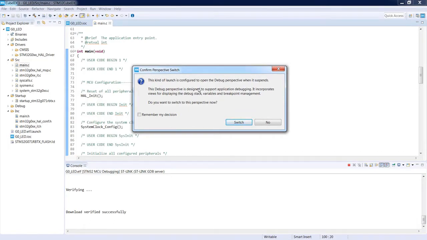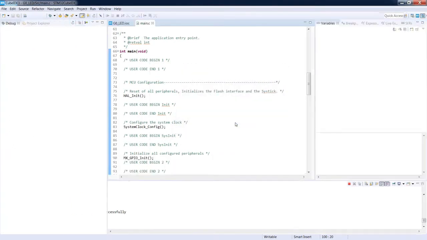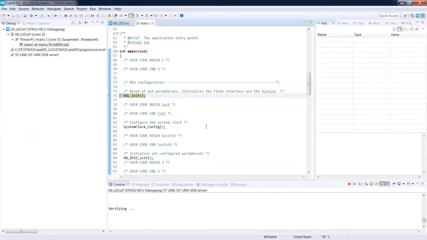You remember, the first time when we started this project, there was a warning about the device configuration perspective. Now we will switch again from the C++ perspective for editing the code into the debug perspective. I will press switch with remember my decision, just not to waste time clicking this window all the time. I will go to the debug session.